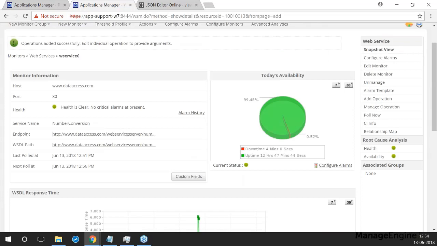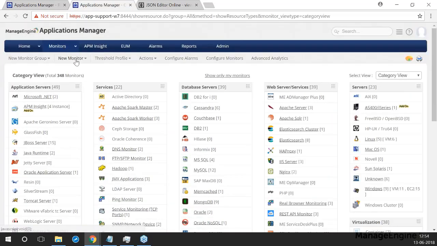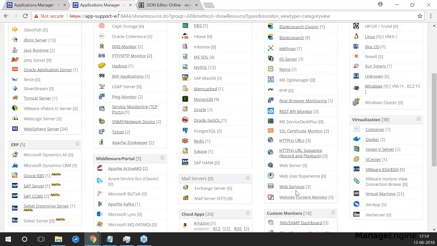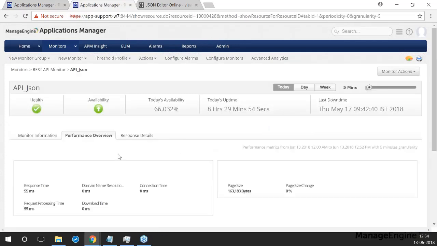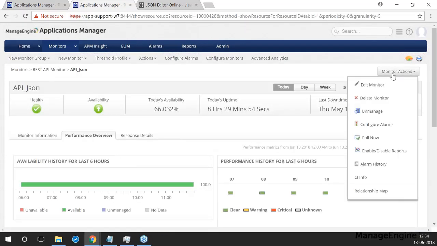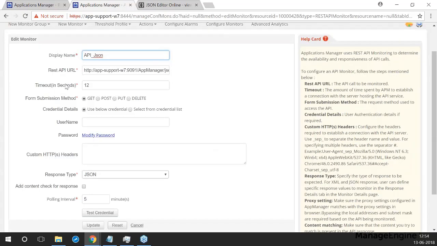Let us take a look at the final topic, that is how to add REST API monitors. What I'm going to do now is show you a REST API monitor. So when I click on the monitor actions in edit monitor, you will find the fields that you will have to fill up during addition of this REST API monitor. Of course, these fields are all fields that you probably have information about.